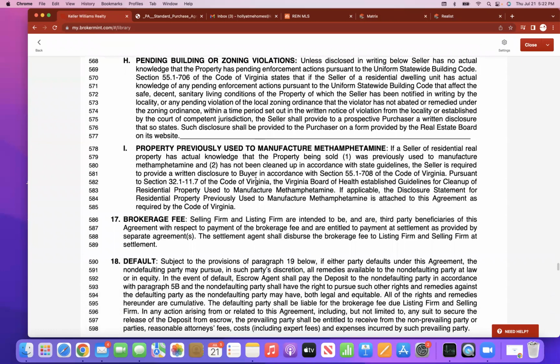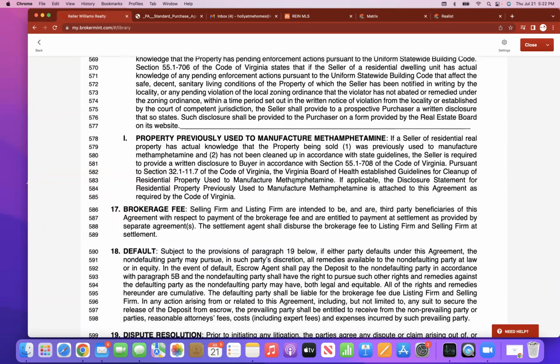Same thing with it being a meth lab. They are supposed to disclose if they have the knowledge of that. It is my understanding that if it was used as a meth lab, it has to basically be torn down to the studs, treated, and basically rebuilt at that point. So it's almost a tear down. But if they don't have knowledge, and most of them don't, if they didn't use it as a meth lab and it's not on the legal records or whatever, they are still legally obligated to disclose if they are aware of it.